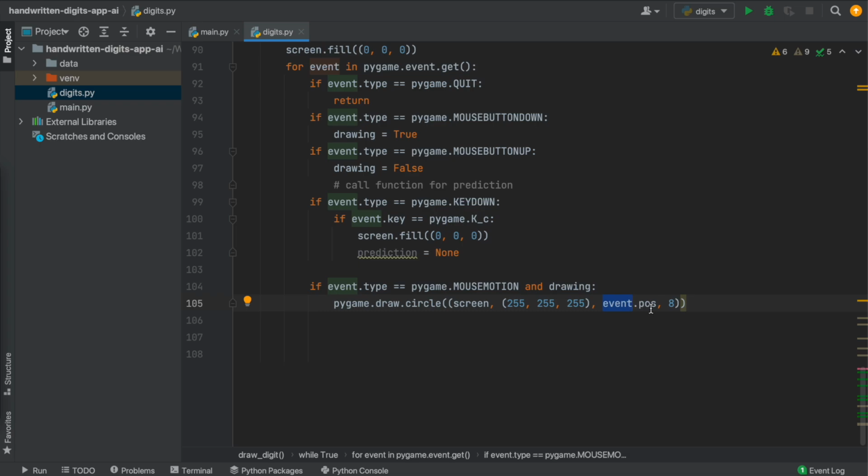Event.pos. So this is the X comma Y position of the mouse when the event occurs. Okay. And 8, the radius of the circles. So this controls the thickness of the drawing. Okay. So how does it work? So when the user moves the mouse while holding down the button, circles are continuously drawn at the cursor's position, creating a handwritten digit effect. Okay.